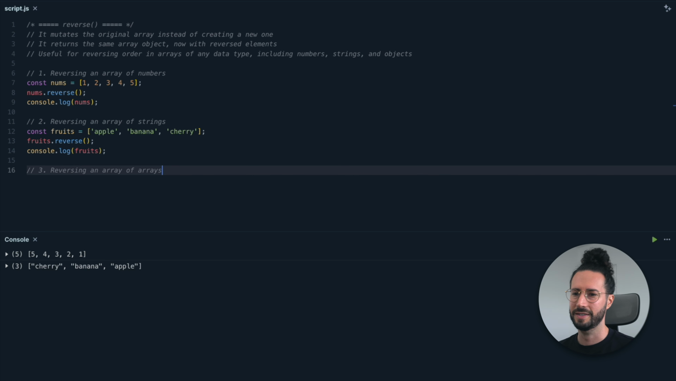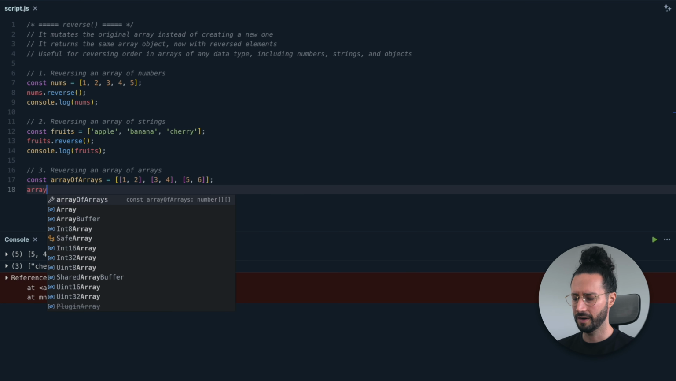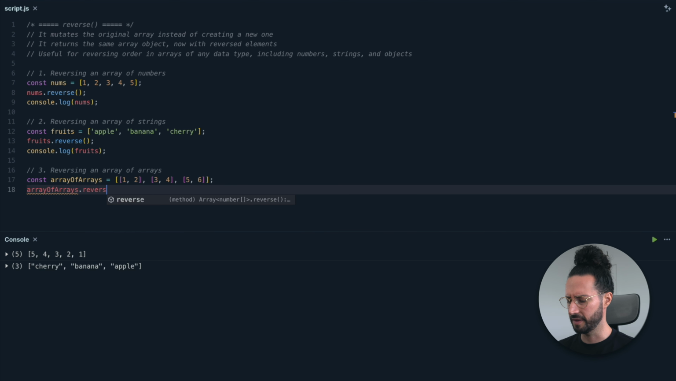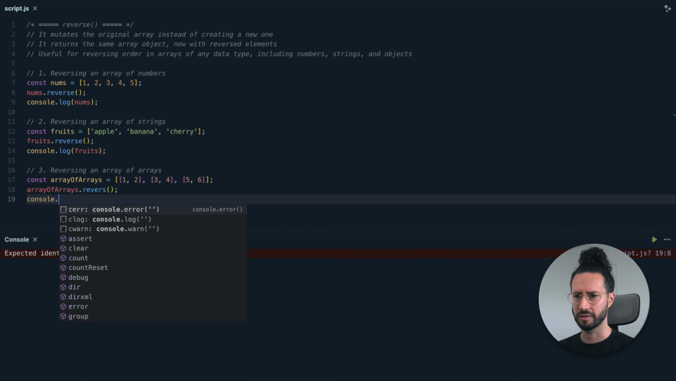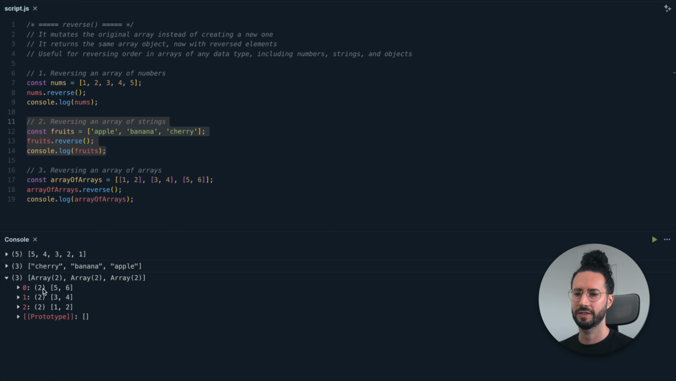Now, what about nested arrays? So reversing an array of arrays. We've got const array of arrays here. It's just an array of 3 nested arrays, each one containing 2 numbers. Let's take array of arrays, hit it with our reverse method, and then log this to the console. And we've got our array of arrays here. Let's open that up. It's similar to our second example of strings. It just reverses each array item at the item level. So 5, 6, 3, 4, 1, 2 instead of 1, 2, 3, 4, 5, 6.